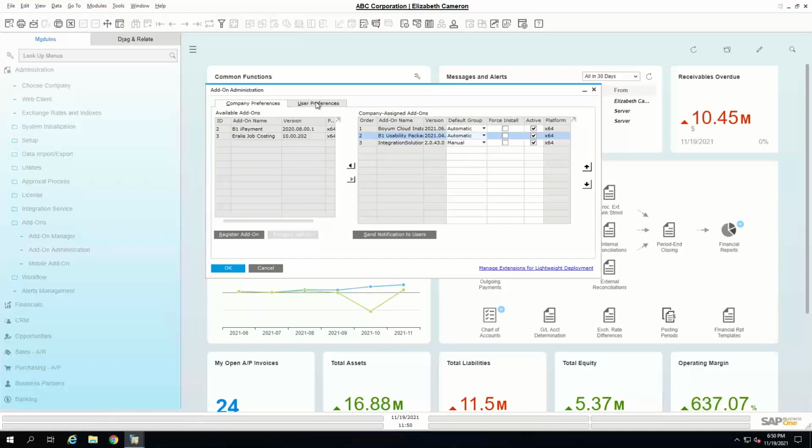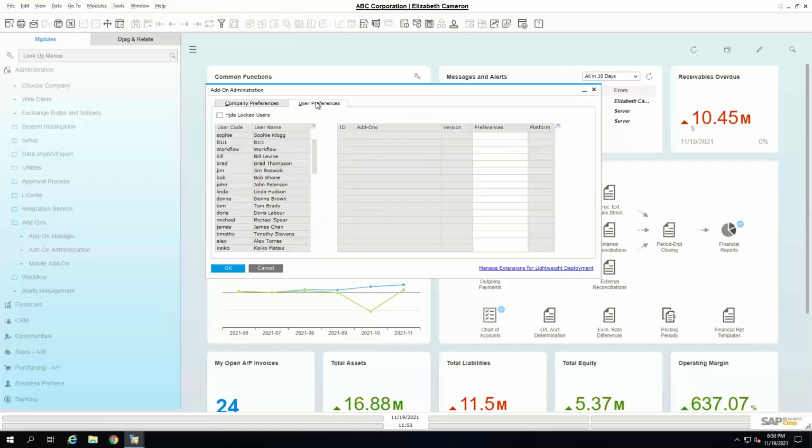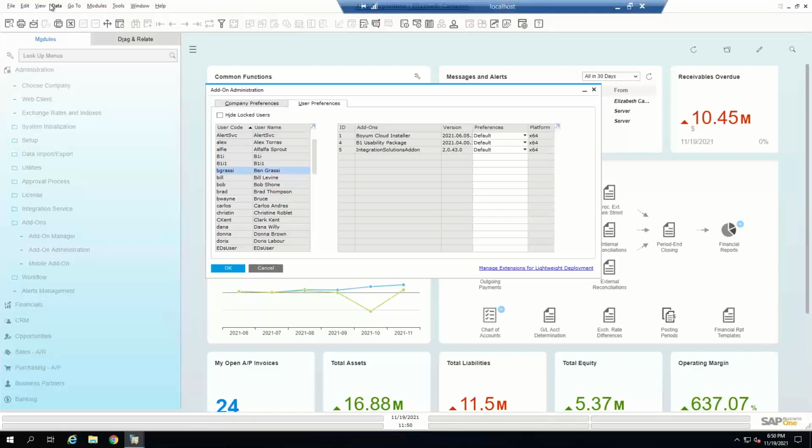But you do have this other tab here for user preferences. And what this is, and let me go find myself. Here's a good opportunity, Fit Column Width.